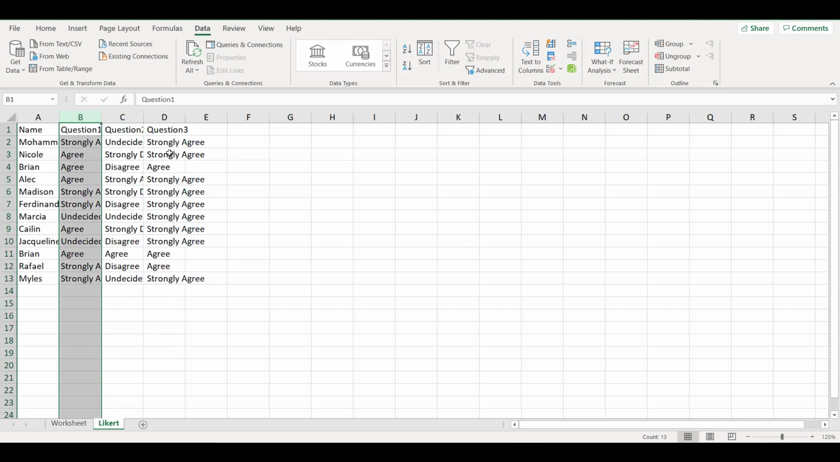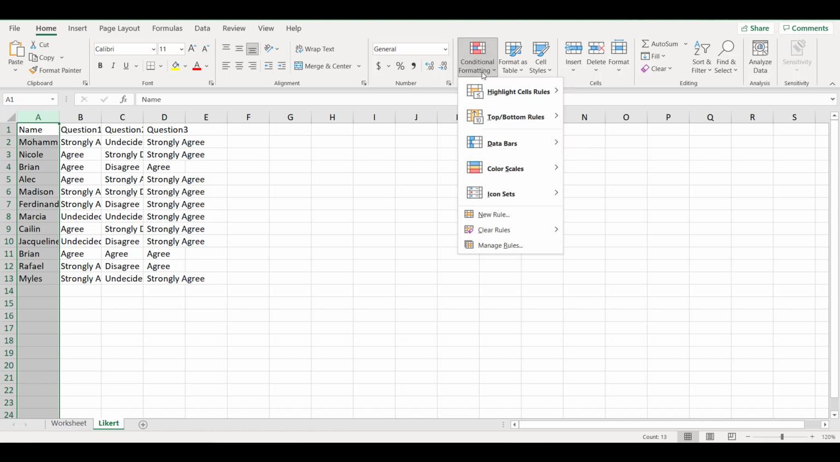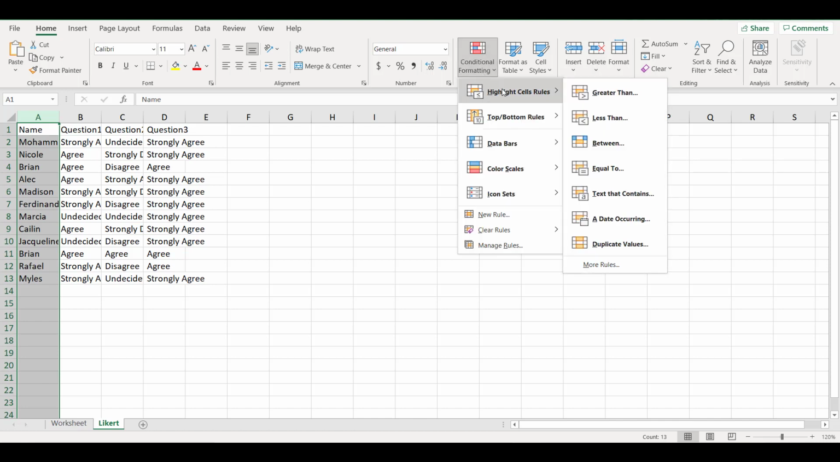Another helpful data cleaning technique is finding and removing duplicate values. Let's say we want to find out how many people in our survey data have the same name. So we'll select the column with names, go to Home, Styles, and select Conditional Formatting. Now we want to highlight cell rules, and you'll see the bottom one is duplicate values.